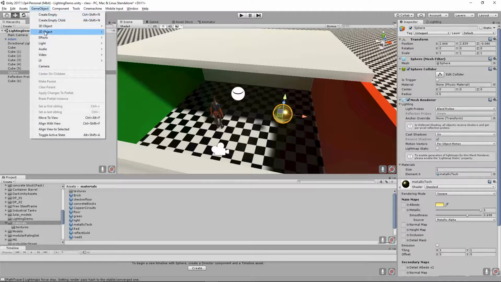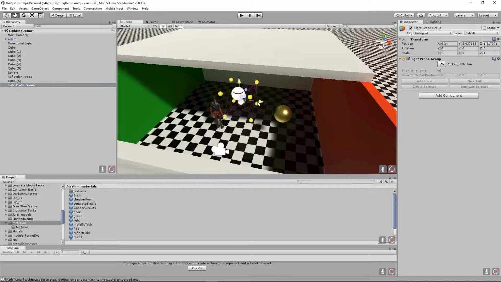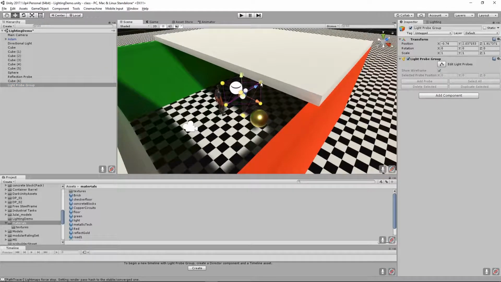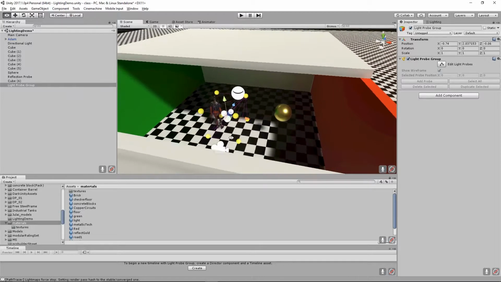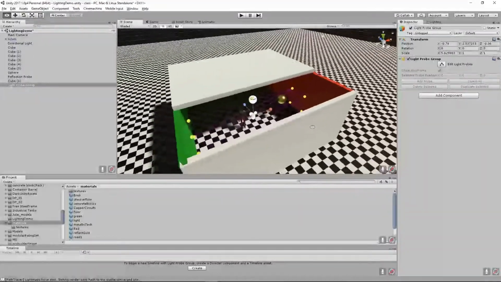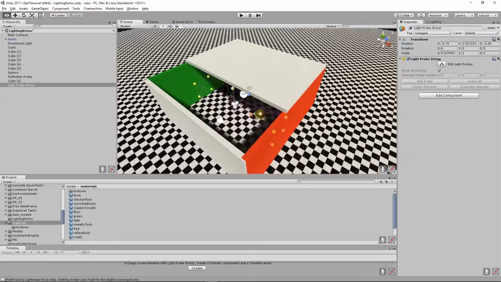So if you go to Game Object, Light Probe Group, you get this box. You want to move it to the center of the room, and it's got 4 probes, or 8 probes at the corners. So it's basically going to just probe out to the edges. So I'm going to take this and scale it to the edges of the box or the room. Yep. And then the same thing here.